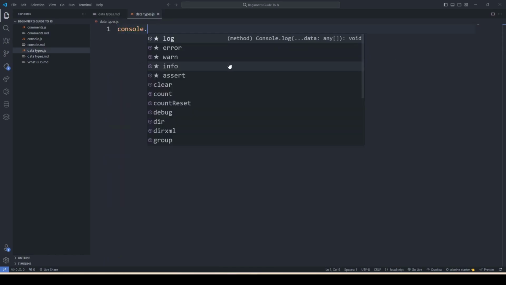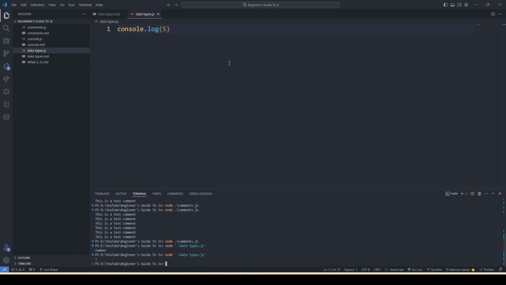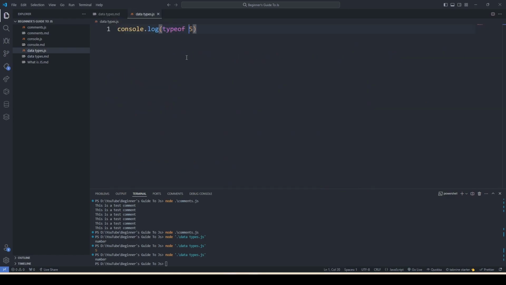In datatypes.js, if I write console.log 5, this is a number. Now, if I want to see what type of data this is, if I write typeof, then it is going to show me that it is a number. Now, string represents a sequence of characters enclosed within single or double quotes. For example, this. Now, if I put a single quote here, this data type has changed to string.